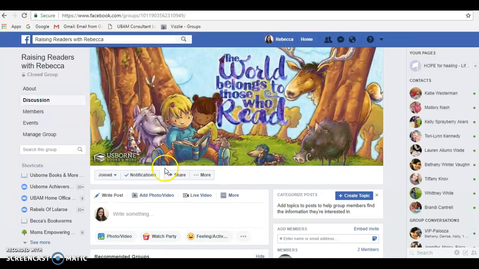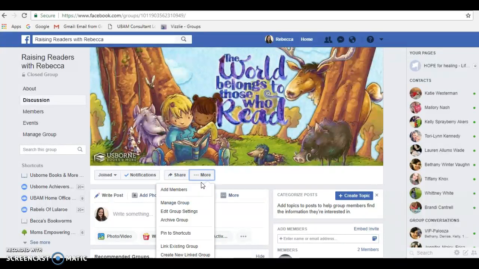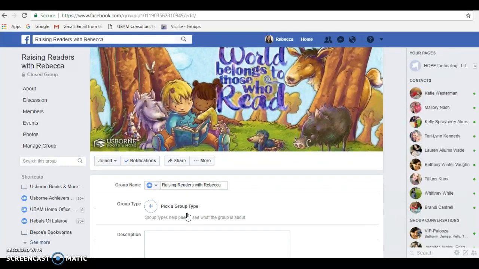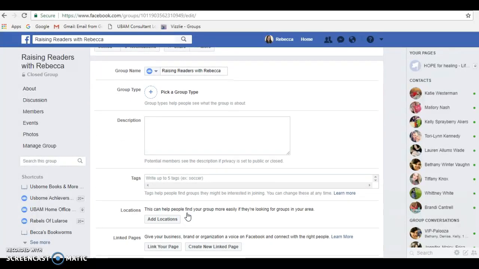And then there are a few more fun things that you can do. So you can go down here where it says more, and click on that. You can go to edit group settings, and if you scroll down, you can add in a description of your group. Okay, so you can go ahead and type in the description.